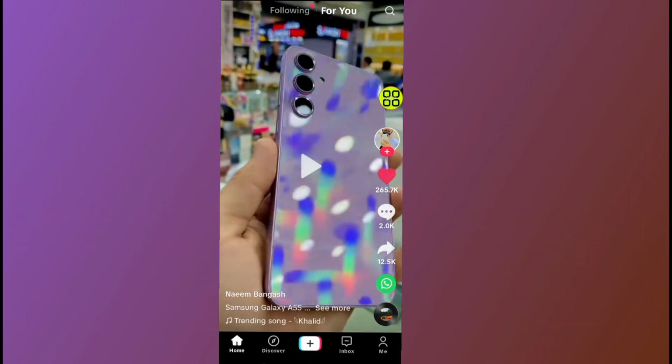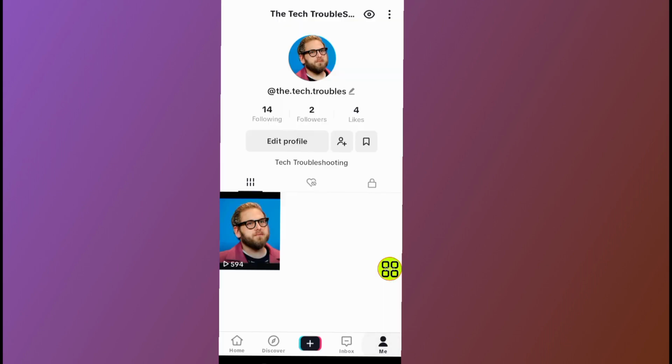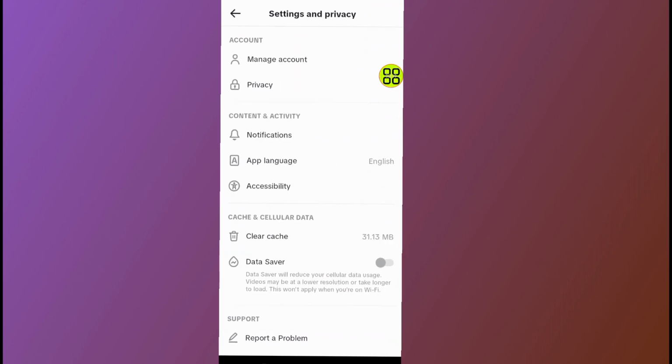After you open up your TikTok, all you have to do now is tap on this menu at the bottom right side. After you open up your profile like this one, all you have to do now is tap on this menu at the top right side, this three dot. After you open up this three dot, now tap on this privacy.